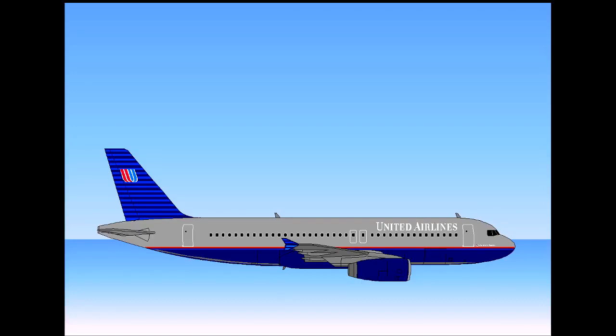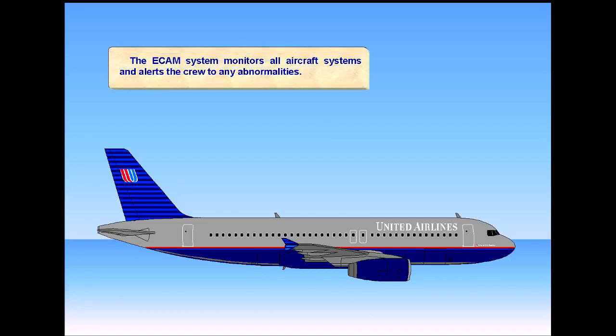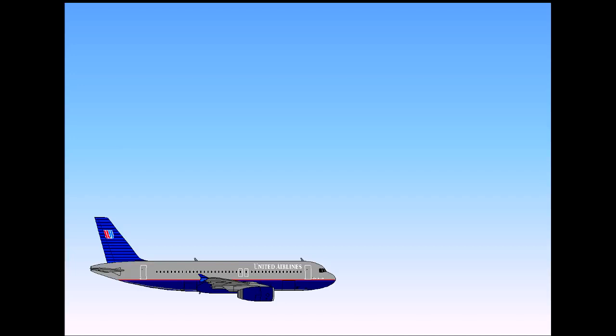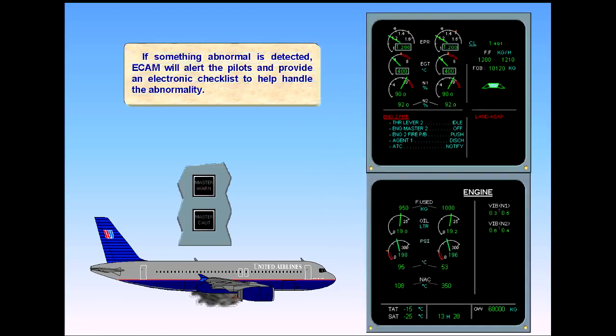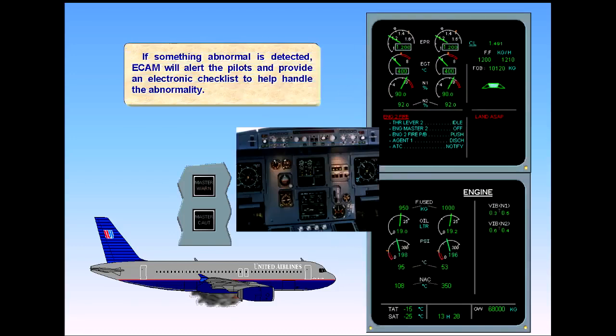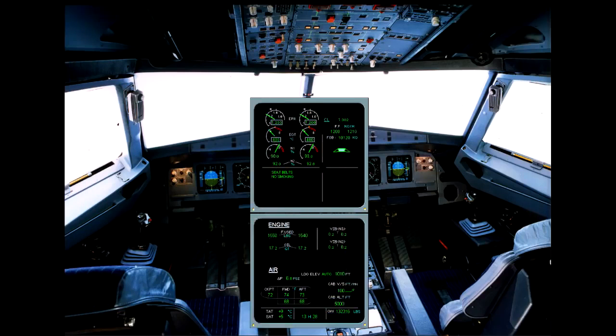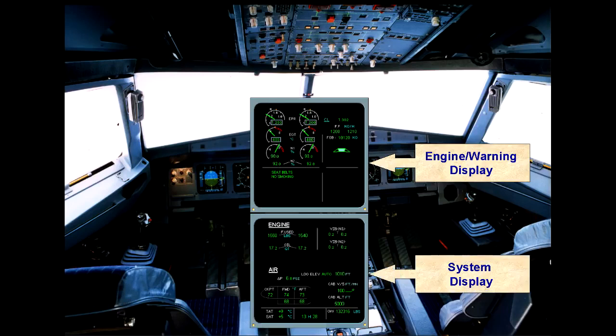The ECAM system monitors all aircraft systems and alerts the crew to any abnormalities. If something abnormal is detected, ECAM will alert the pilots and provide an electronic checklist to help handle the abnormality. The two ECAM displays, the EWD and the SD, are where the ECAM system provides normal and abnormal system information to the pilots.